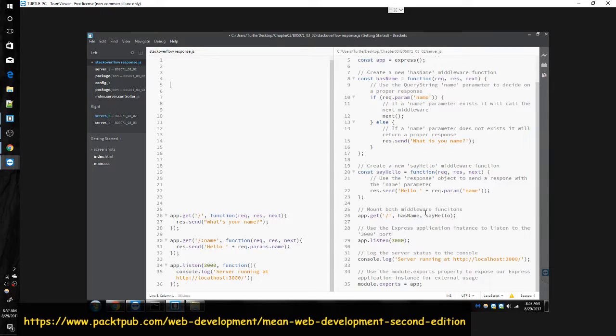There's where he's breaking it. He's pulling out that second function of say hello to a different route. Now app, okay. App get. The base route with a variable. Okay, mount path. Mount both middleware functions. App get has name. Say hello.